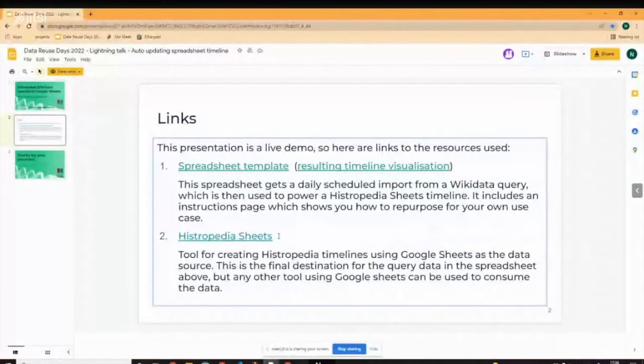Basically, the function of the timeline tool is just to be able to generate a timeline from a Google spreadsheet. So it's a nice linking with this method, which of course could be used for anything you can do in a Google spreadsheet. The key is getting the Wikidata query to go into your spreadsheet and do it automatically without you having to go back to the spreadsheet and refresh it.